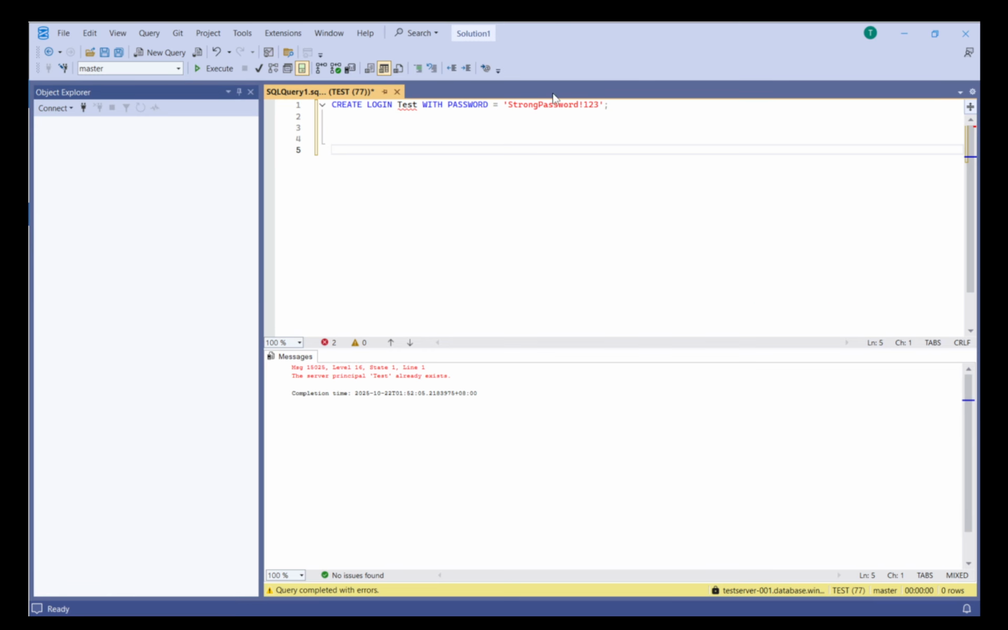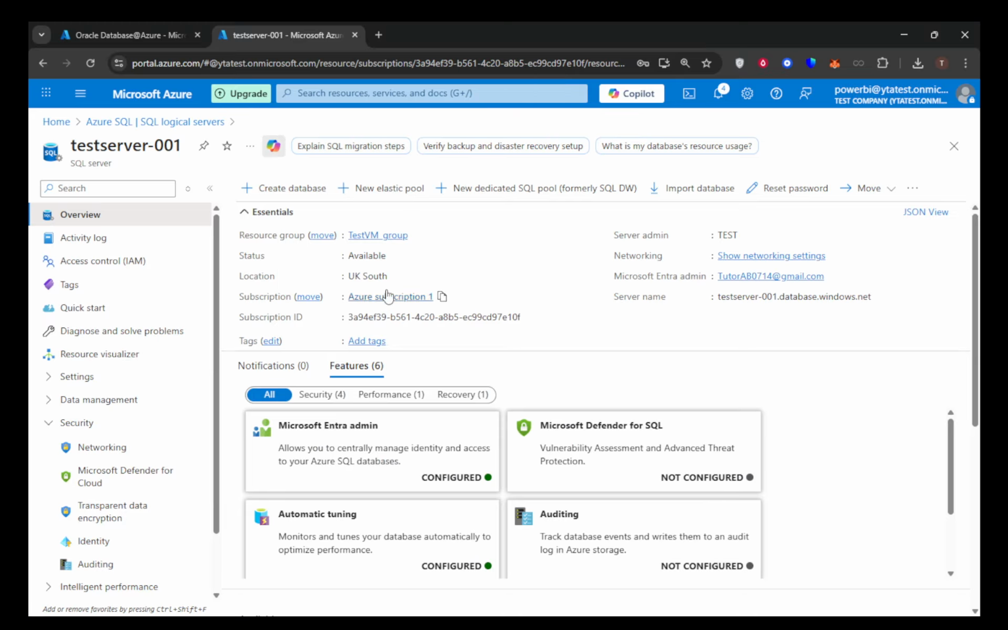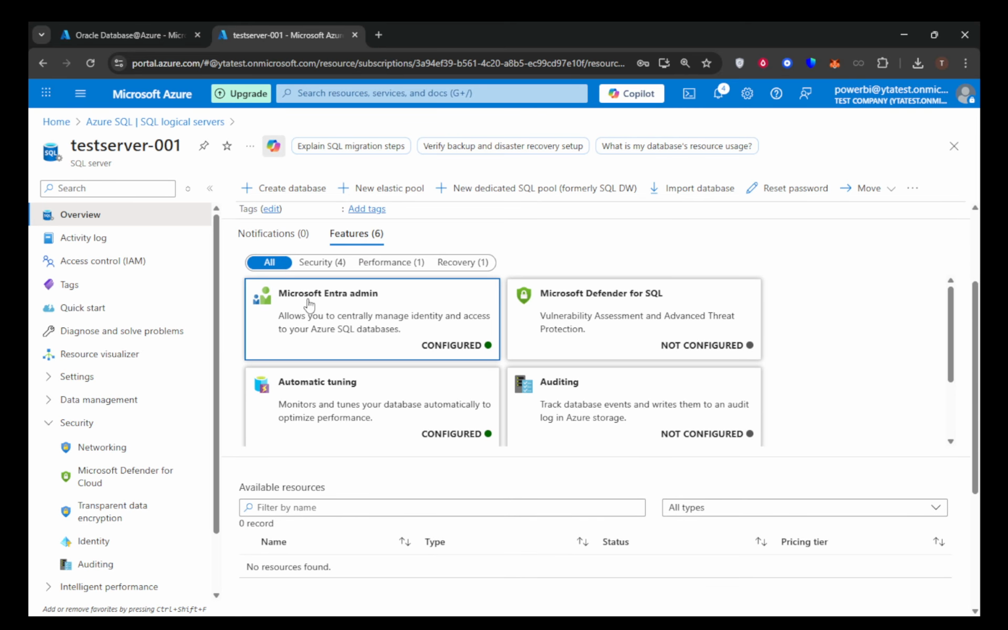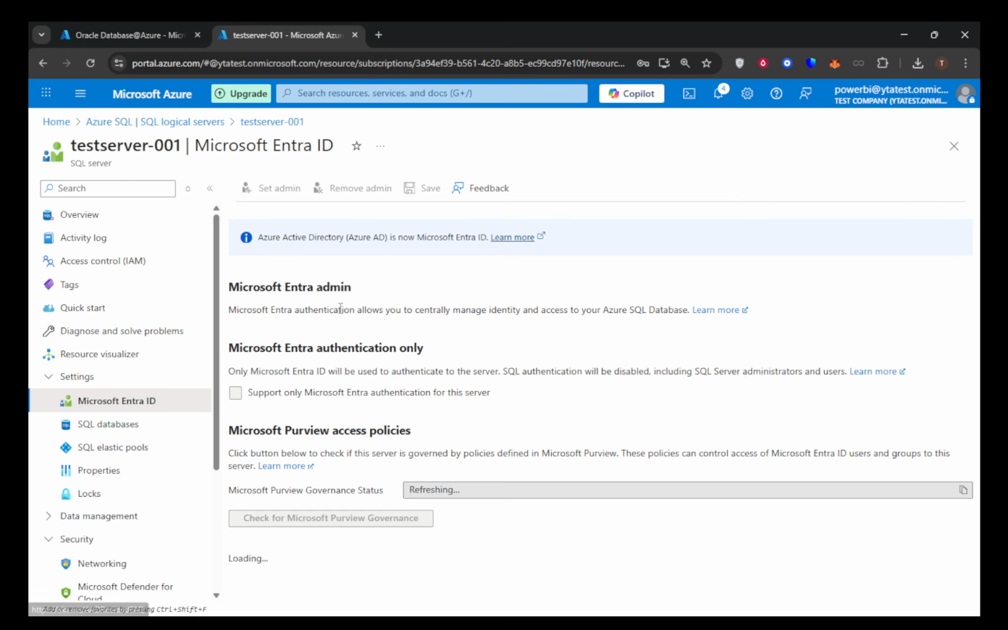You'll also need to determine which authentication method you plan to use. This could either be SQL authentication, which requires a login and password, or Azure Active Directory, also known as Microsoft Entra ID. Finally, make sure that your Azure SQL Server's firewall and network settings allow your client connection and verify that you can establish a connection to the database.